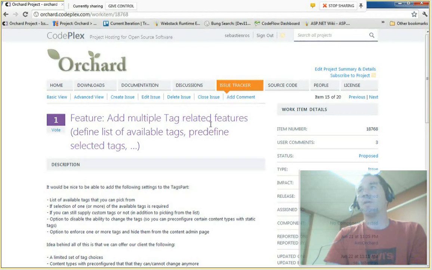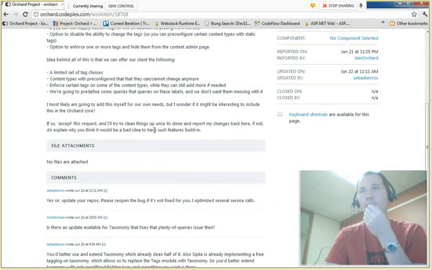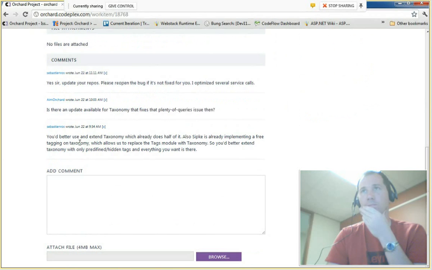Feature: add multiple tag related features. Define several tags, predefined selected. So no. Who's suggesting that? Yeah, I close it. It should be an extension to taxonomy.